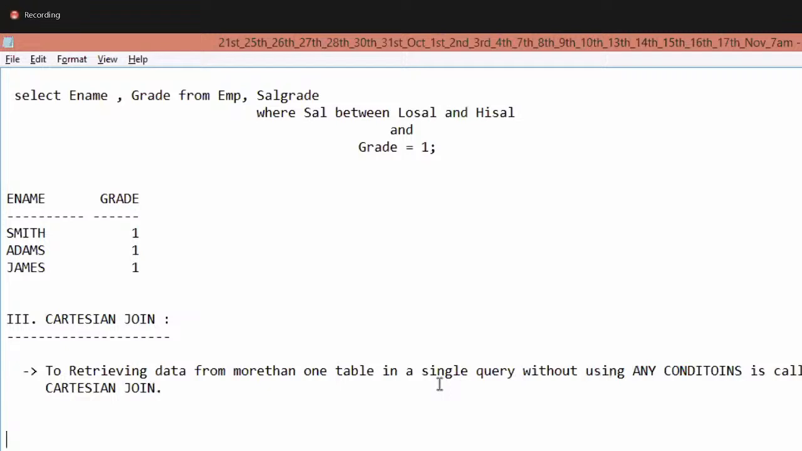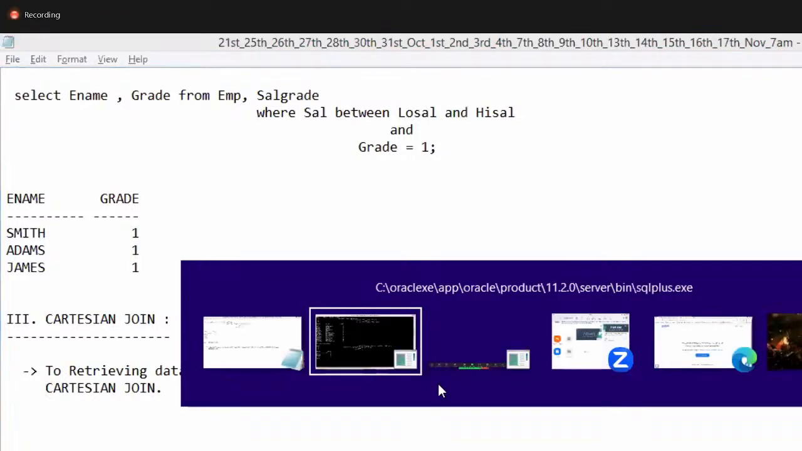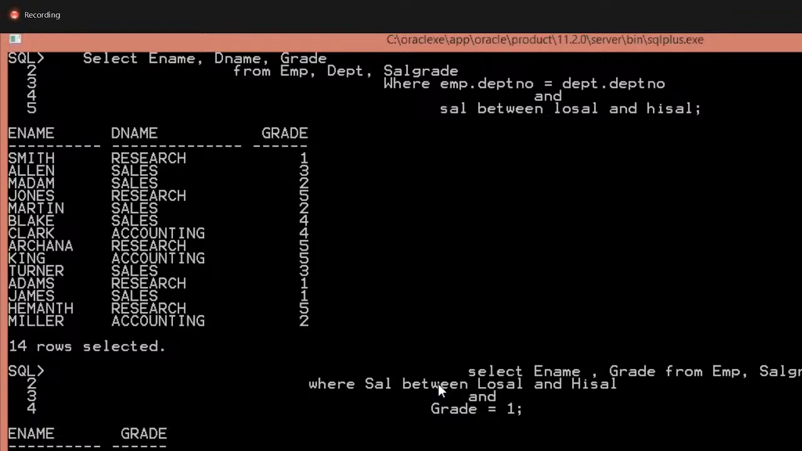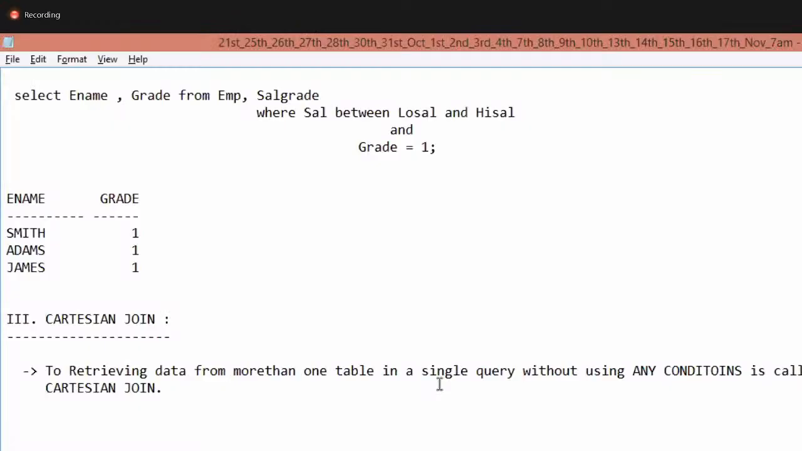Cartesian means there is no where clause, but we are still fetching the data. Sir, without a where condition, how are we fetching the data? Yes, we can fetch the data without using a where clause in joins also. We will discuss the output.